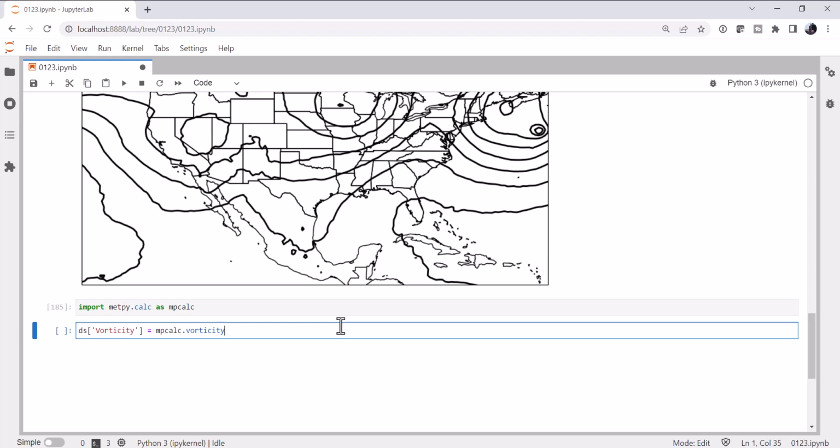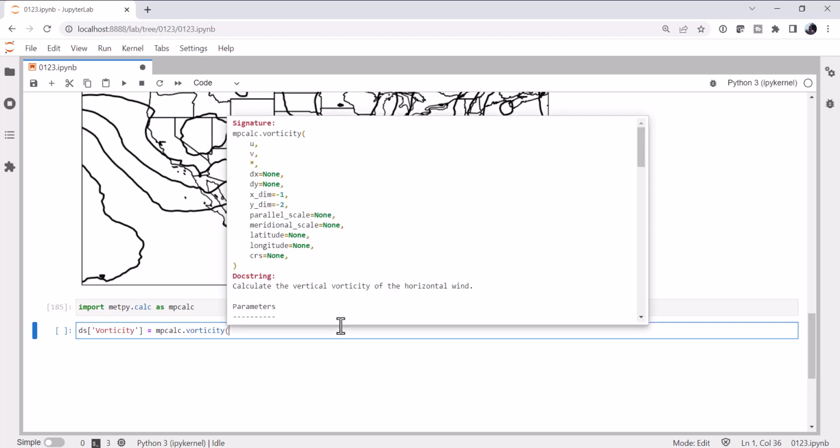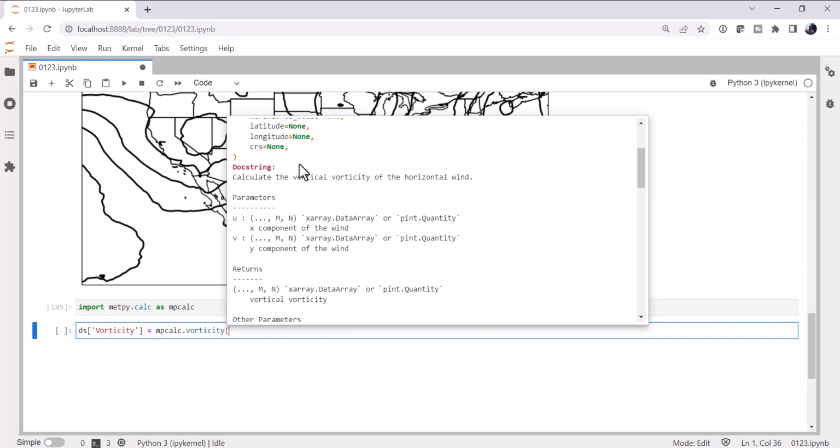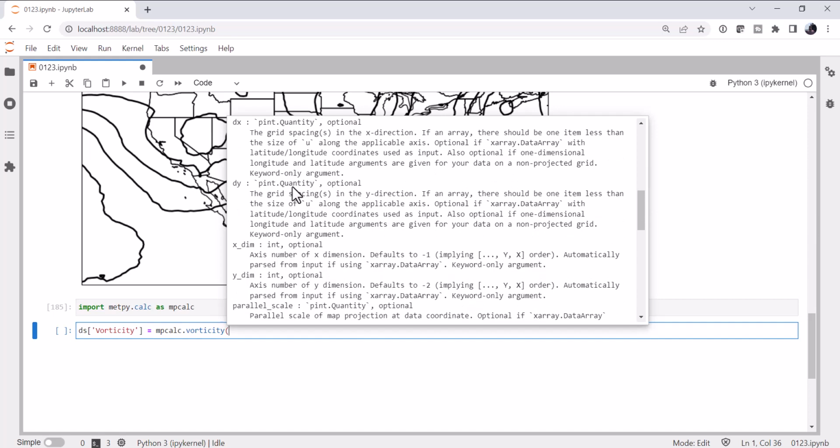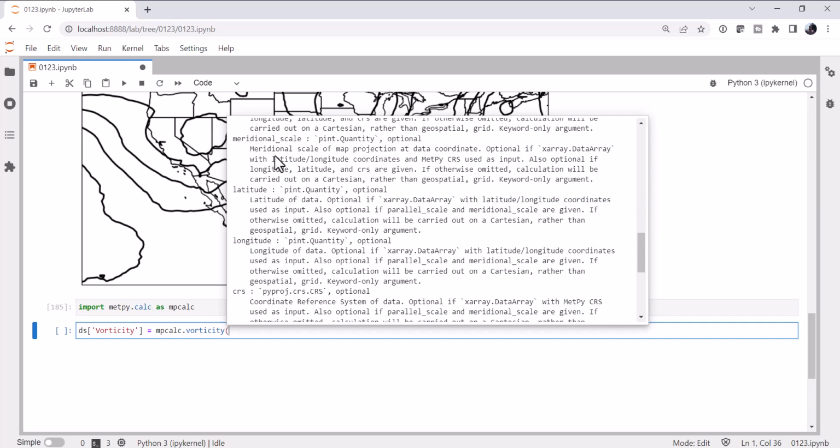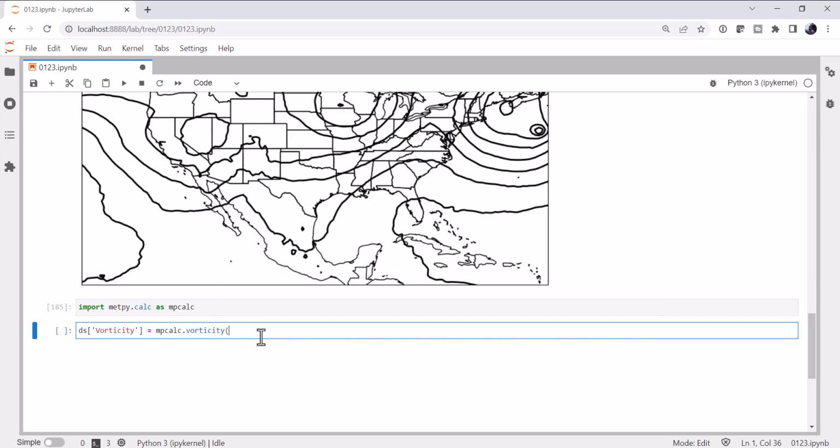And now we should have help. If we do Shift Tab, we can look at the function signature. See, we take u, v, and some other parameters. Though if we go down and look, we notice that things like lat, lon, and coordinate reference system are optional if the xarray data array is used, which we have, so we're going to use it.